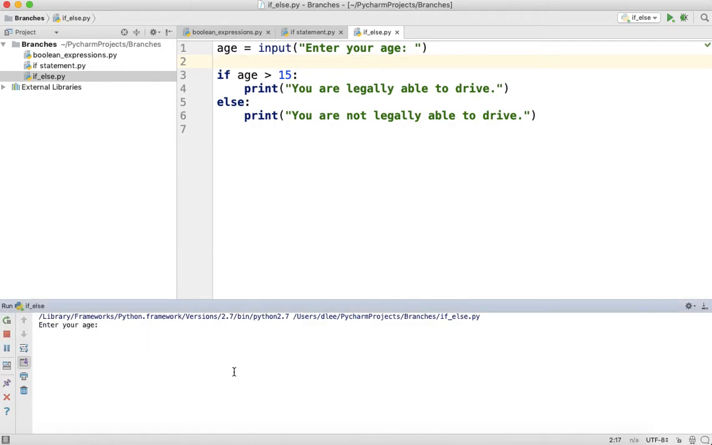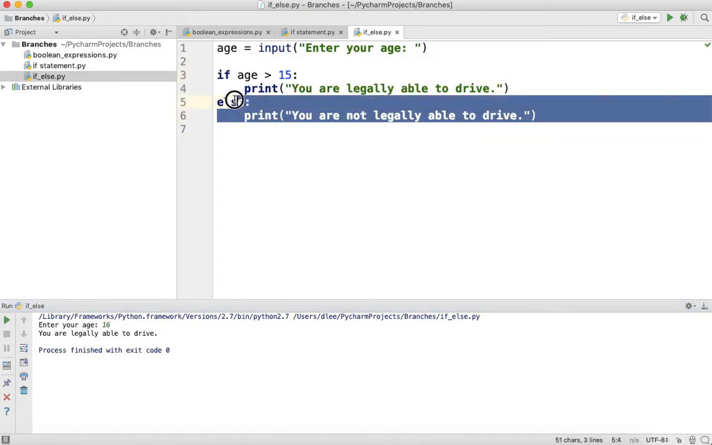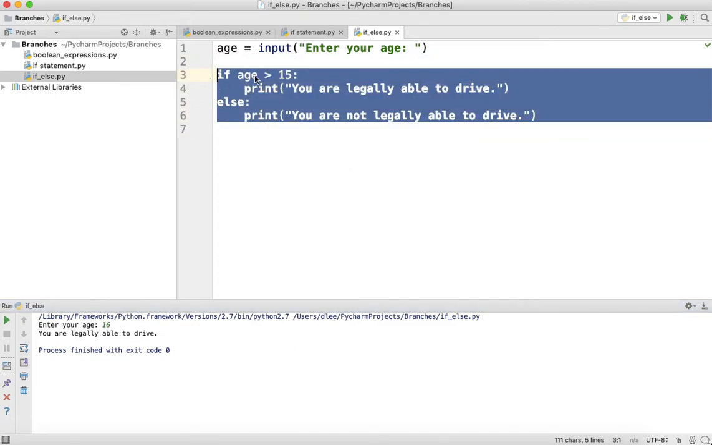Enter your age. I want to put in 5. You are not legally able to drive. Good. Let's enter in another one, 21. You are legally able to drive. Great. Now let's try 16. Should say you are legally able to drive. Right? So sounds good. This is our if-else statement, and maybe we could try one more before we get going.